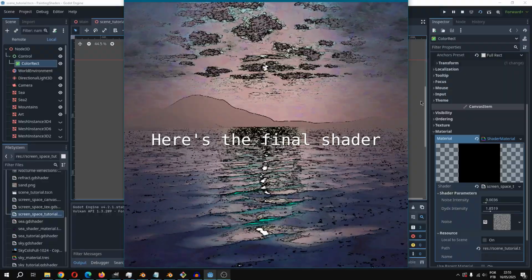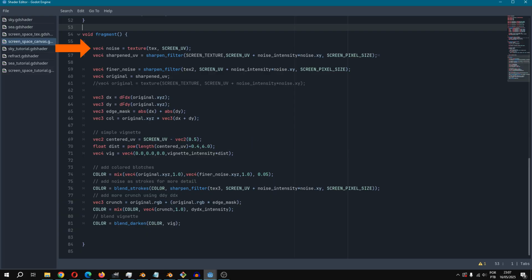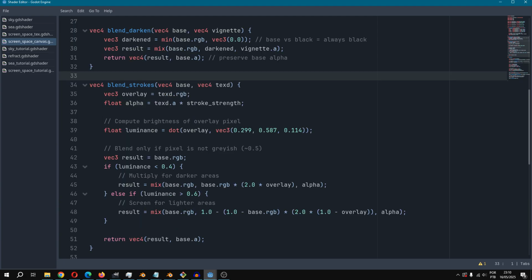Now let's see our final shader. Screen distortion using a noise texture, kernel-based sharpen filter, partial derivatives edge highlighting, vignette and custom blending functions. I won't go into blending functions because they are too simple. They are just rules defining how two pixels should be mixed.